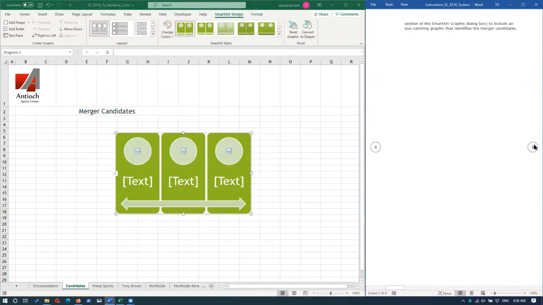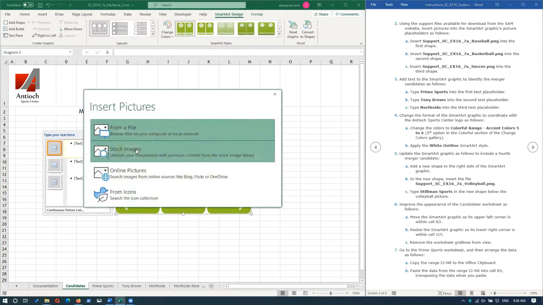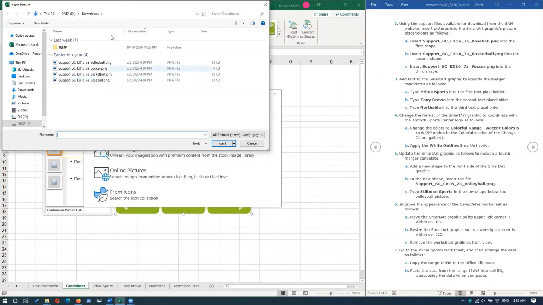And then we are going to go to the second step, using support files available. From SAM, you should have got some support files. So we're going to use those support files to add some pictures to these circles here. Okay, so we're going to click on this small button here. Go ahead and click on it. And then I'm going to say from file. I have already downloaded this from SAM, MindTap, and I have it in my downloads.